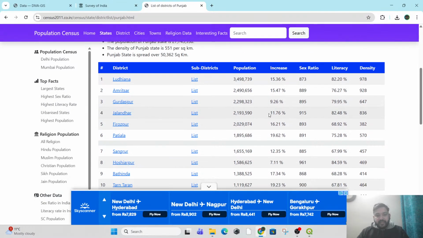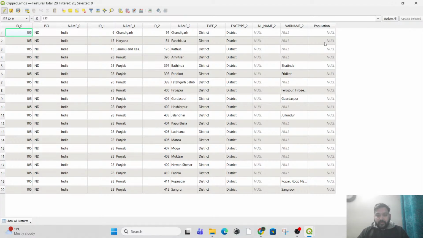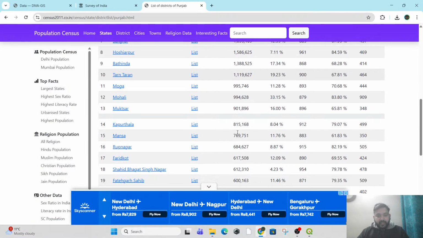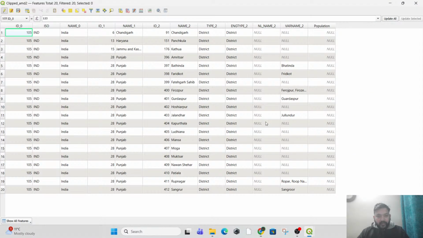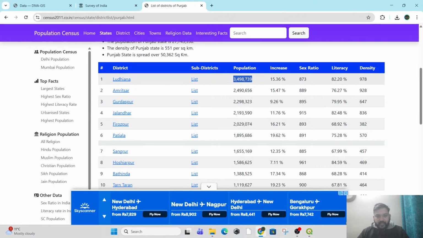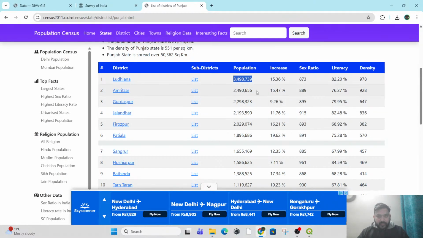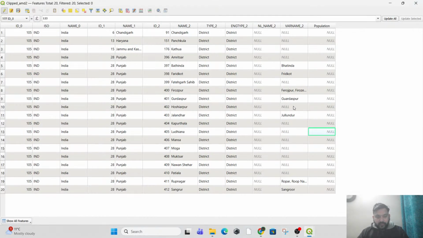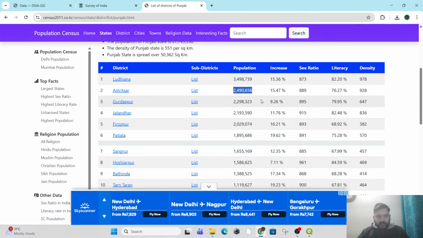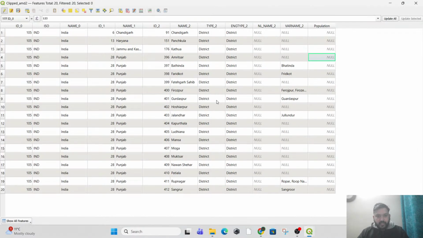So we have the district wise population here. Either we can copy it from here and paste it here, but that will take a little longer, or maybe we can create an accurate map. So I copy it for Ludhiana. Ludhiana is here. Then I copy for Amritsar. Amritsar is here. Then I copy, this will take a while. Then I copy for Gurdaspur.